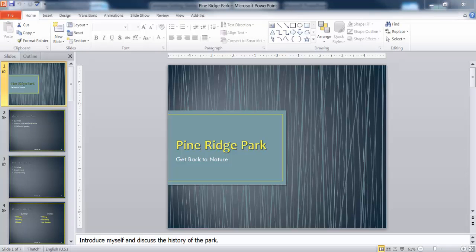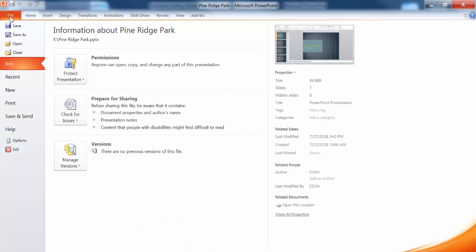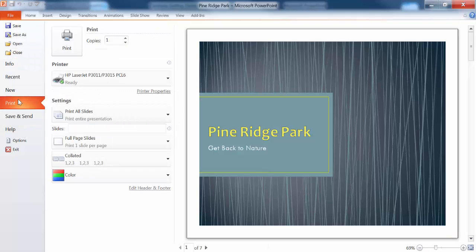To print your PowerPoint presentation, move to the File tab and click. Next, click Print. Notice there is a Print button. Before you click the Print button, let's discuss options. One copy will be created unless you use the arrow to increase the number of copies. For example, if you wanted 4 copies.